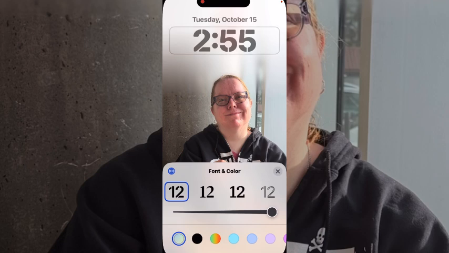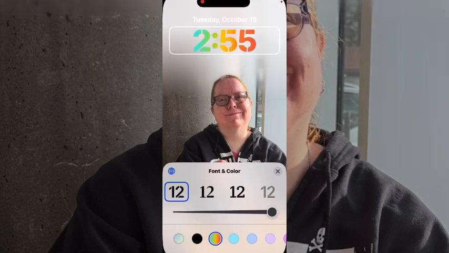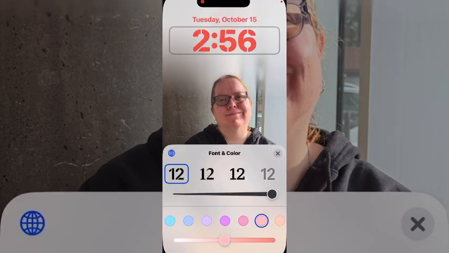To select the font color, you can select one of these circles down here. This is a new text color selection for the clock that is brand new to iOS 18. I don't particularly like it. Select one of these color options here. Tap on it to select it. You can control how light or dark the color is using the slider at the bottom.